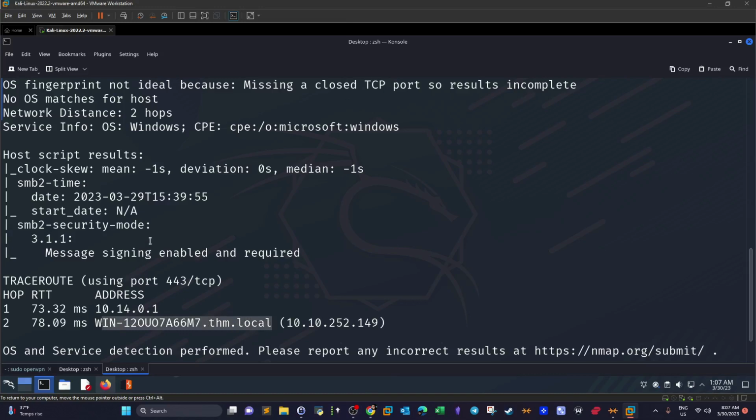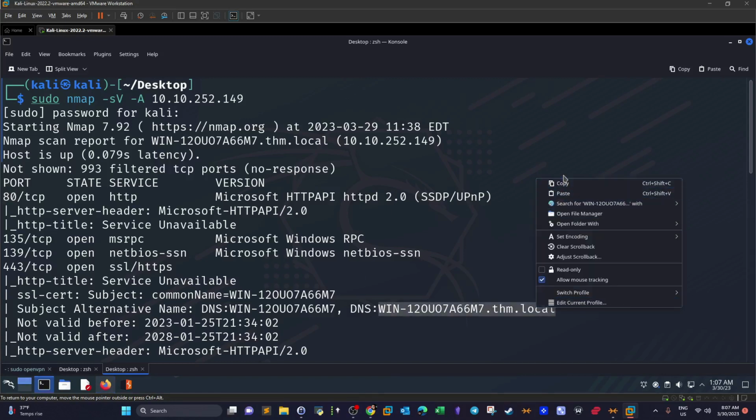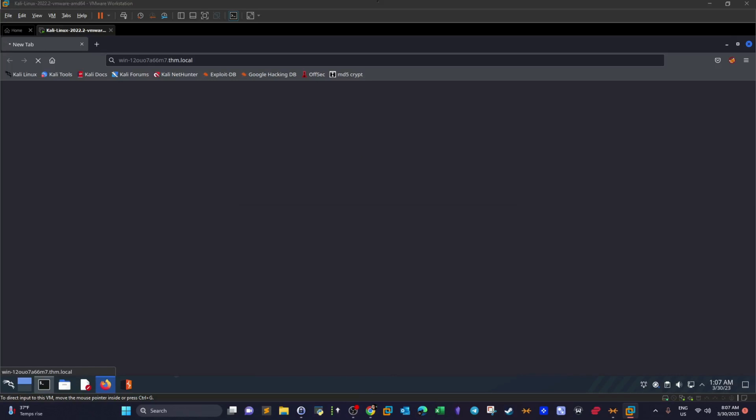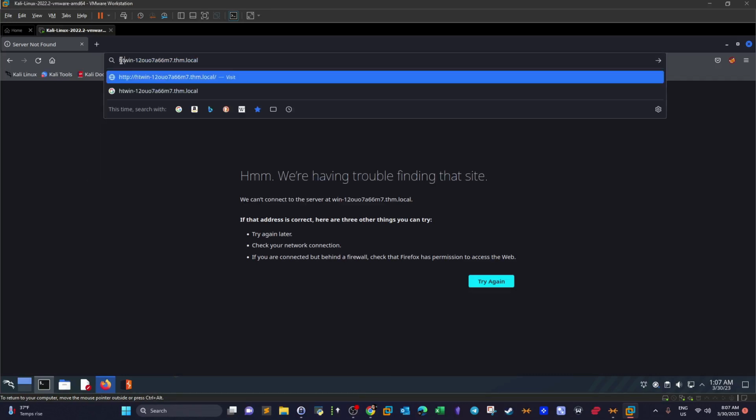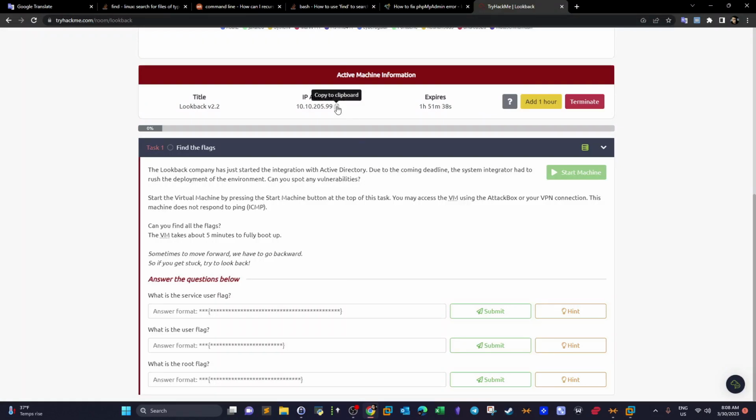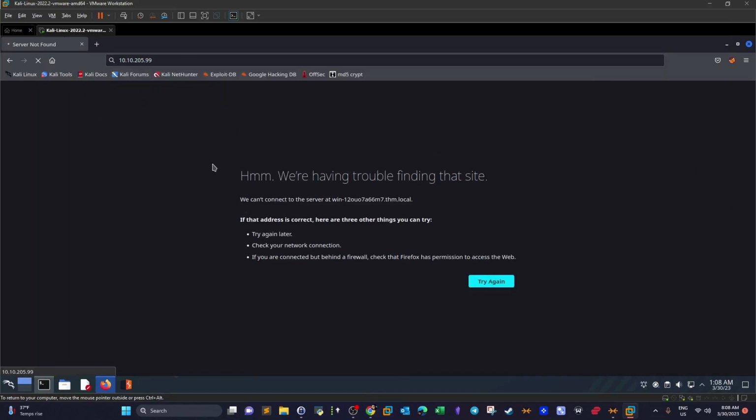Alright, so after we have completed the nmap scan and added the DNS name to the hosts file, the next step is to decide which port to start the testing with. So we start with the HTTP port. If you open the browser now, we're going to use the DNS name for the navigation. Having trouble finding this site. Alright, what if we try with the IP address instead? Looks like there is no response on the main page, so we're going to shift the focus to port 443.